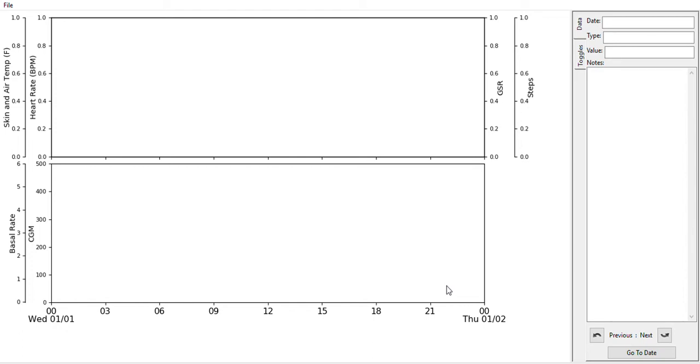Hello! This is the tutorial for the OhioT1DMViewer, which is visualization software for type 1 diabetes data in the OhioT1DM dataset.